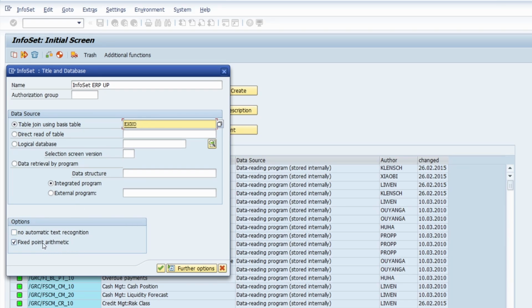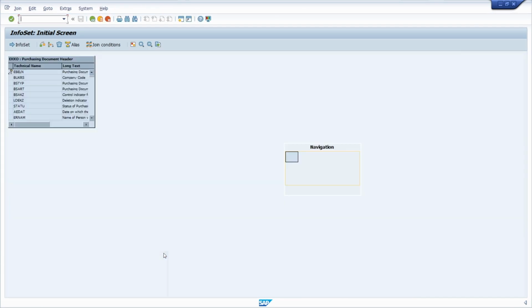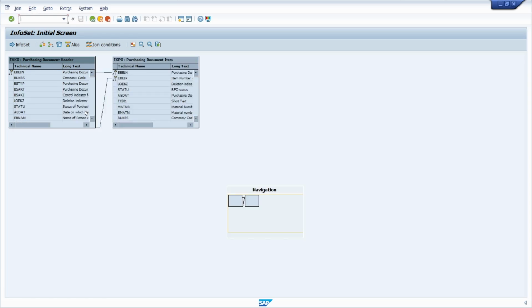And on the options, if you want to, you can select no automatic text recognition or fixed point arithmetic. If you want to, you can select further options. I leave them as they are and click on the continue button, and here we end up in this editor where you basically, if you want to, can insert different tables. So for example, if you would like to do a join, for example the table EKPO, to also select the line items, and within here directly we see that it has a wrong linkage in it.